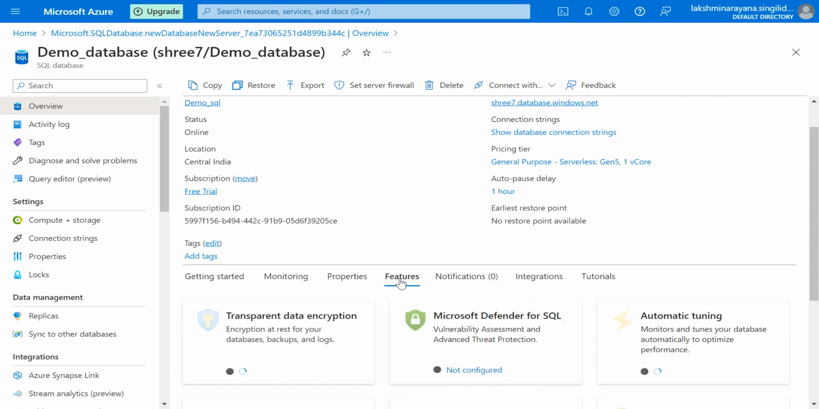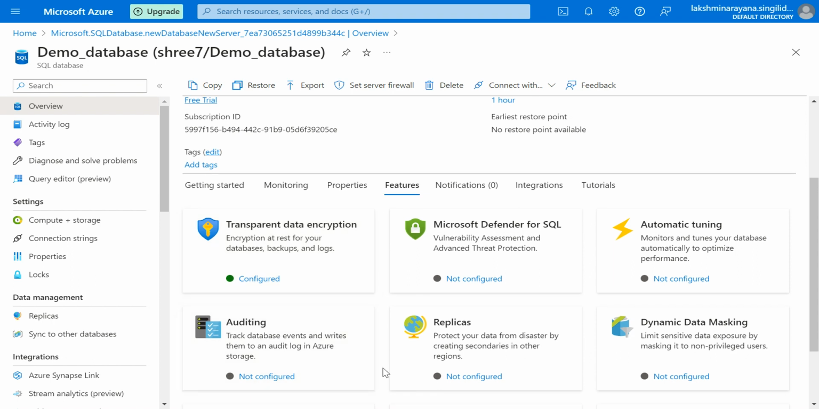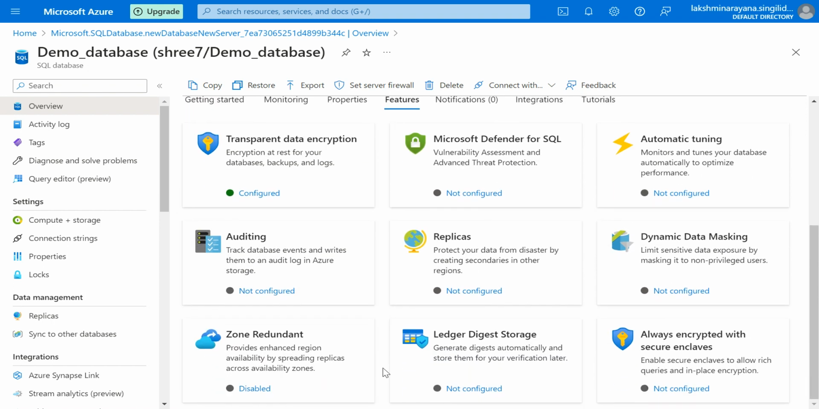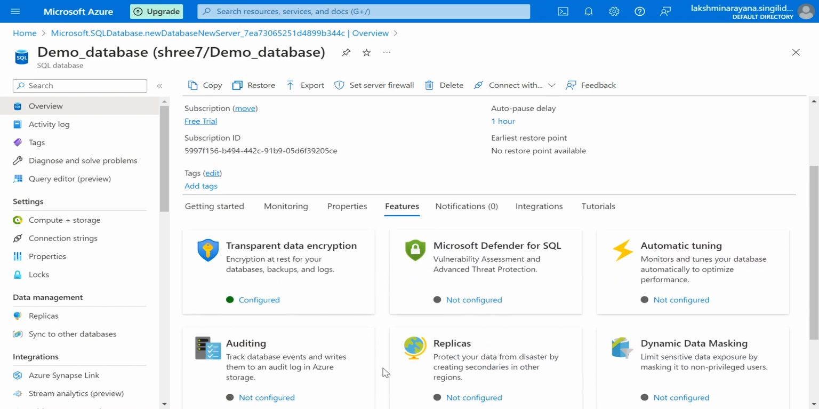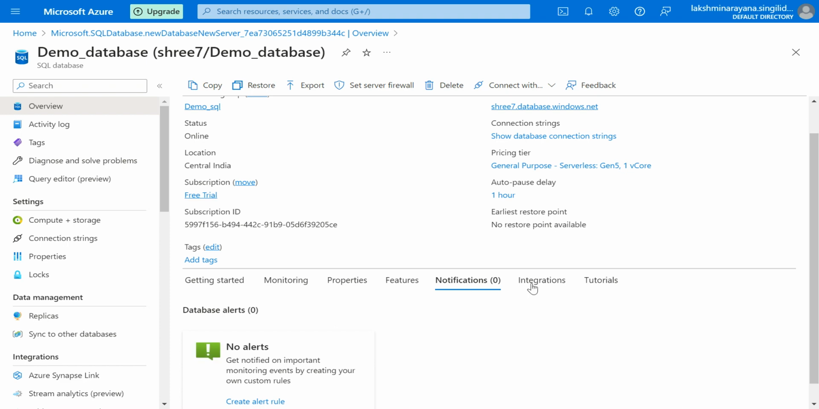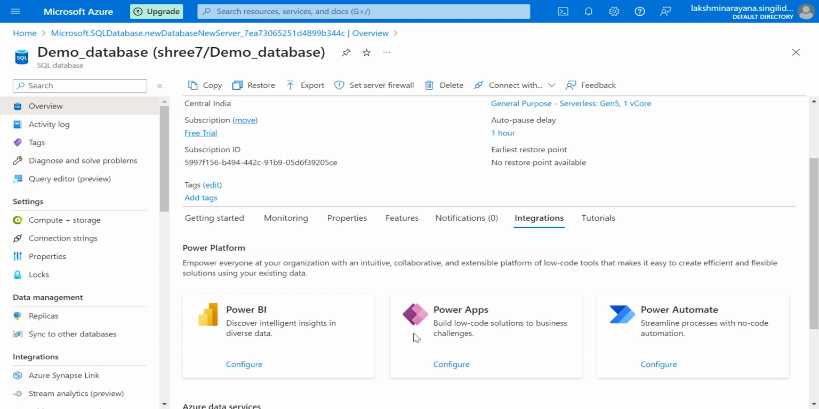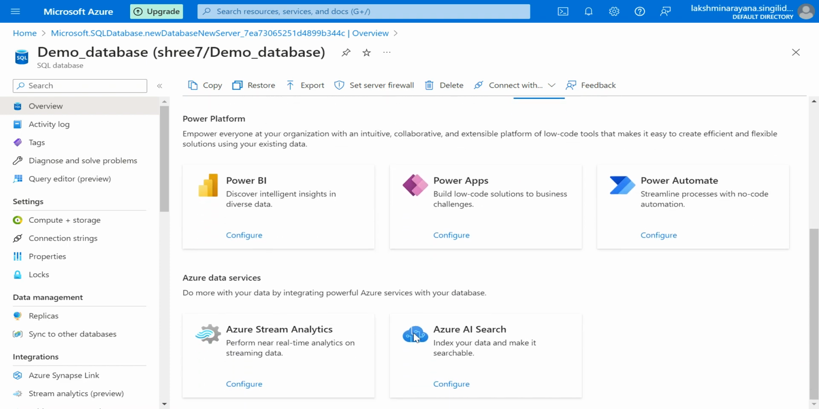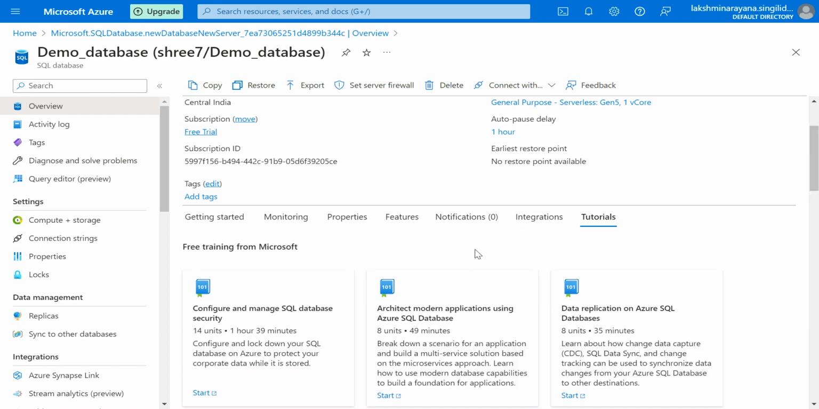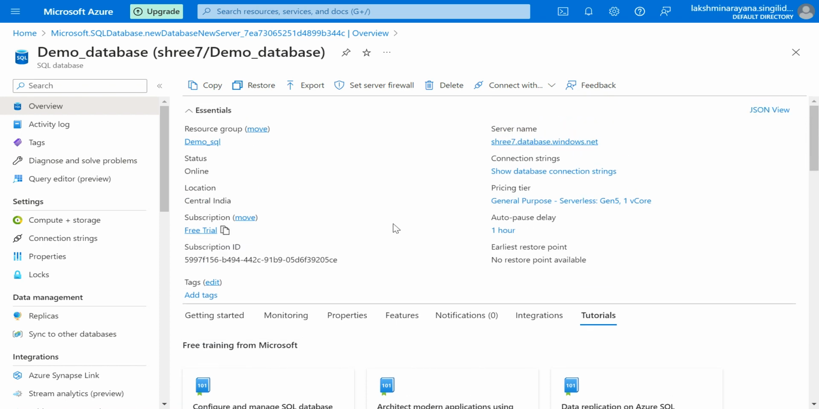Now here are the features. There are different features, including replicas, automatic tuning, and Microsoft Defender for SQL. Geo-redundant replicas can also be added. There are notifications for queries and integrations with Power BI, Power BI apps, and Power Automate, and recently also Stream Analytics and Azure AI Search. This is a tutorial. If you need any documentation for this SQL database, you can go through it.